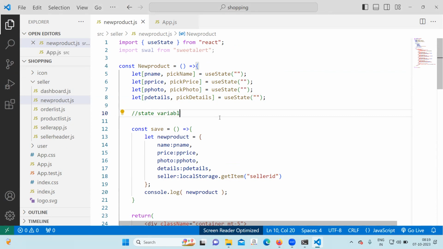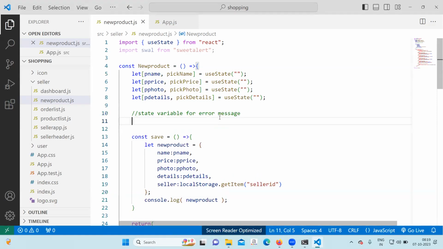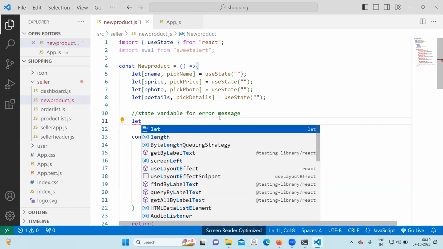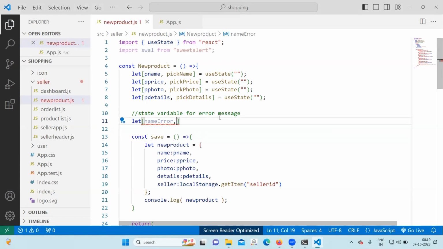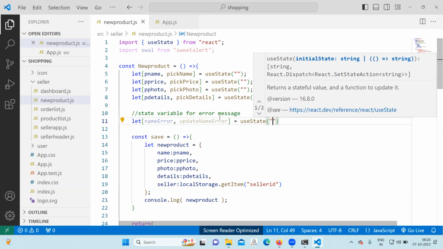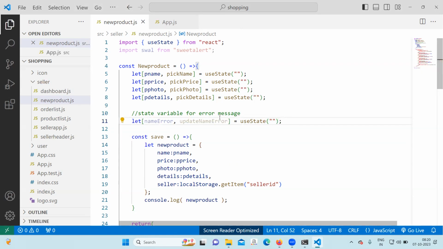State variables for error message. Write a variable: let name error, comma, update name error, equal to use state, empty.